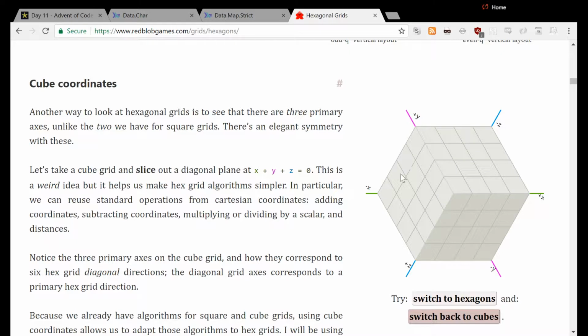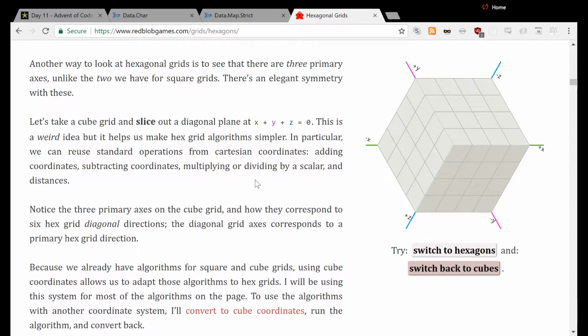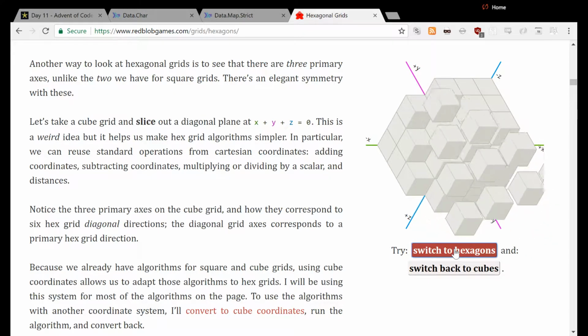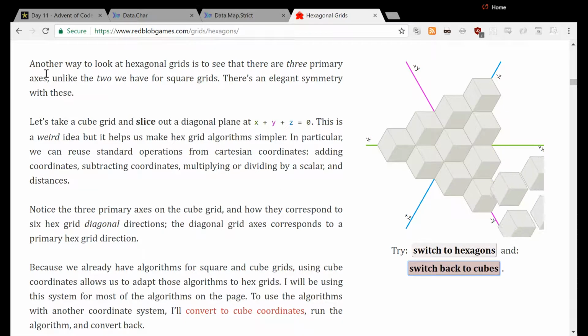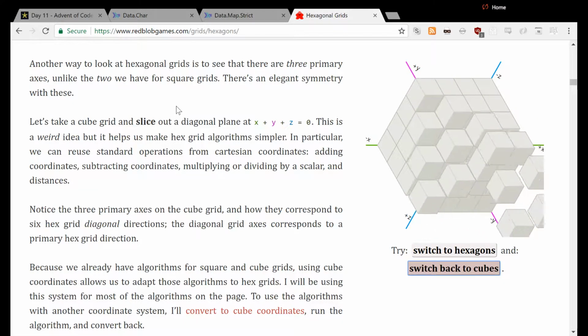Cube coordinates. Ooh, I love this picture. Another way to look at hexagonal grids is to see that there are 3 primary axes, and there's an elegant symmetry. Let's take a cube grid and slice out a diagonal plane. Okay. Wait, what are these? Oh, I guess you can't click on these too fast, huh? The diagram takes a long time. Switch to hexagons. Okay, what does this mean? Alright, well, I don't totally understand that animation, despite having read this article before.